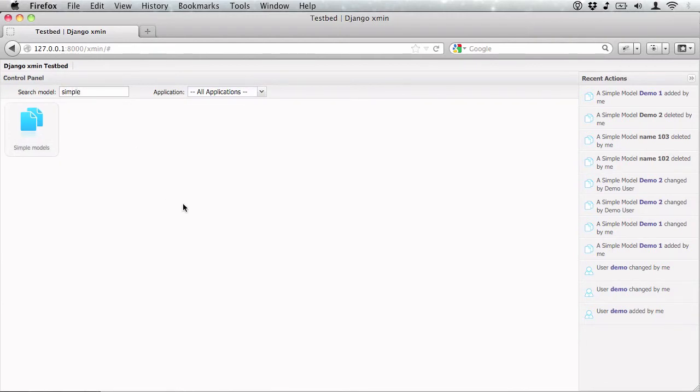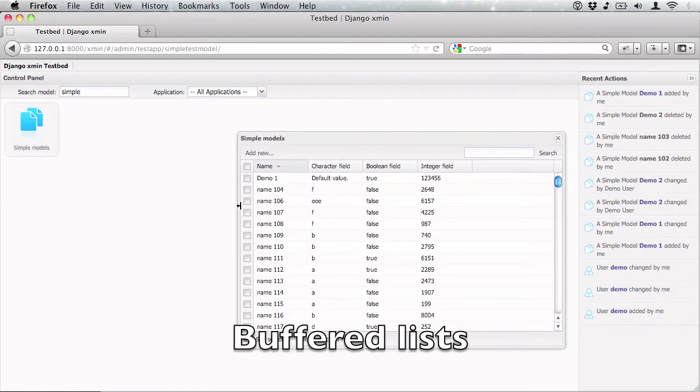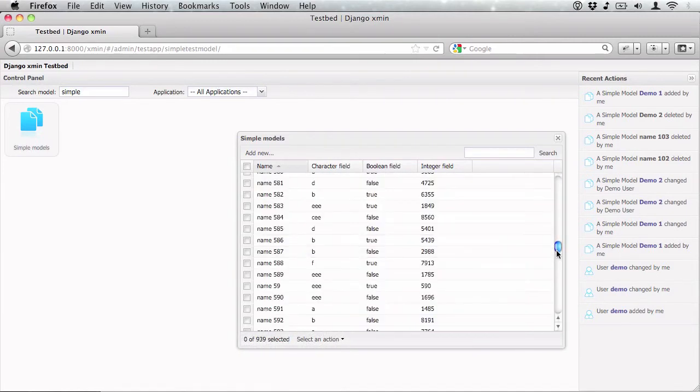Once you find the model you're interested in, you can open up a list of all instances of this model defined in your database. This list is buffered, which means that you can scroll through all the instances in your database without the need for paging.